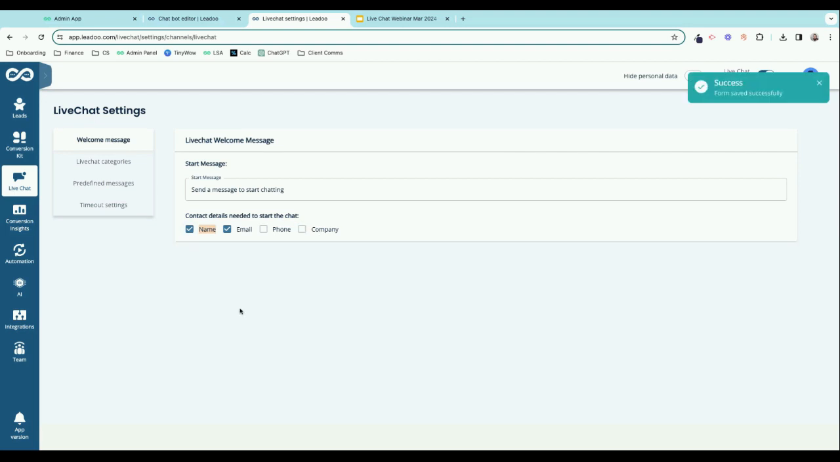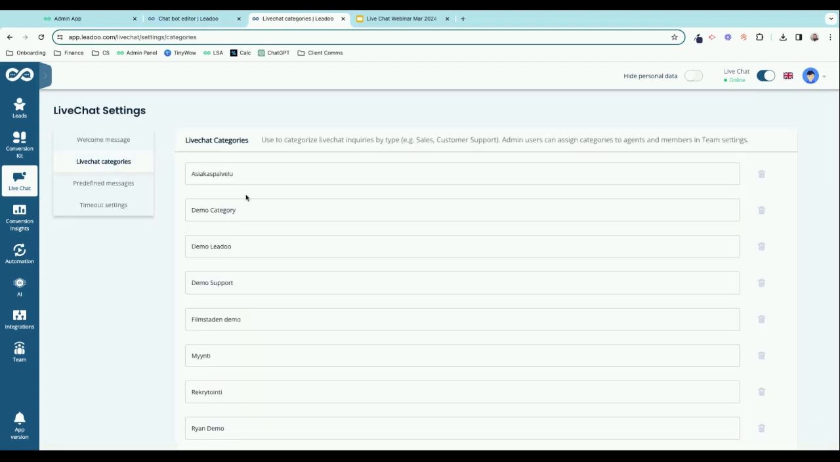I'll just save this so that it is name and email, and then you'll see that whenever Helen puts a chat in later on. So we have the option also to add phone and company name there if we want it. And then the next one to look at is the categories.